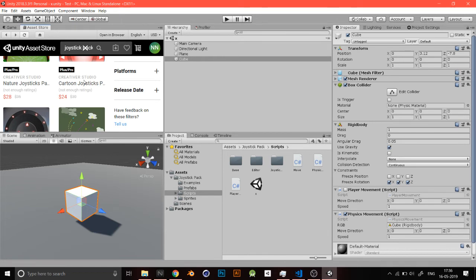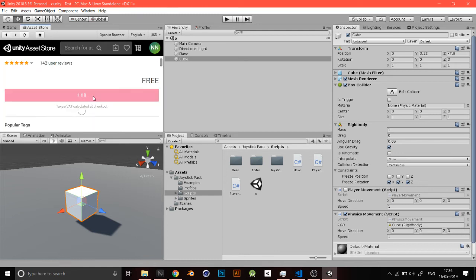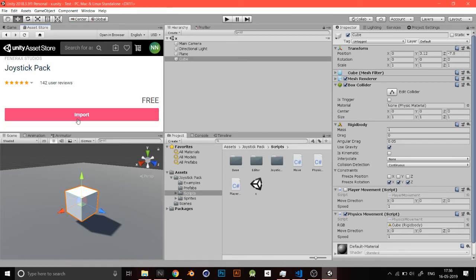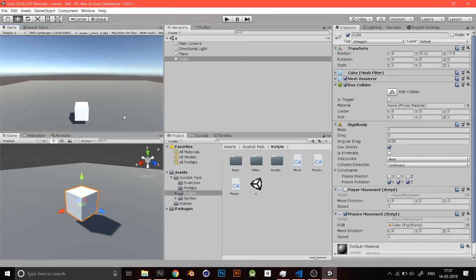Right, so as you can see, joystick pack, this is for free. What you can do over here is just download and import it. I already have it, as you can see over here, so I don't have to do it specially. Once you do this, you end up getting most of the stuff required to have your controls established in an Android or a mobile game at least.